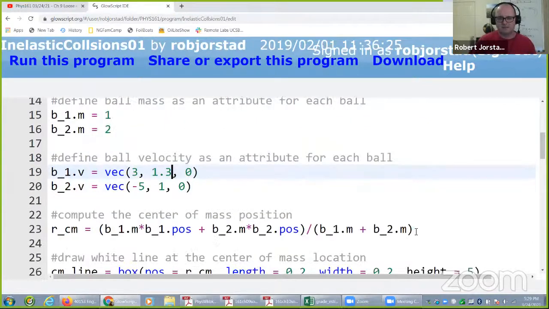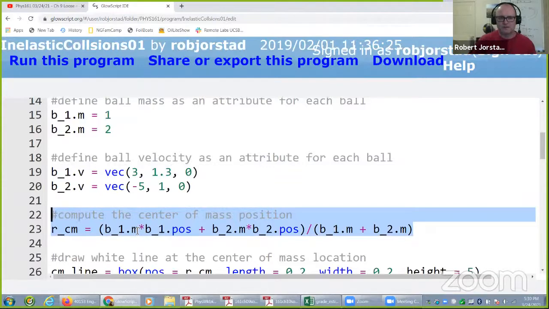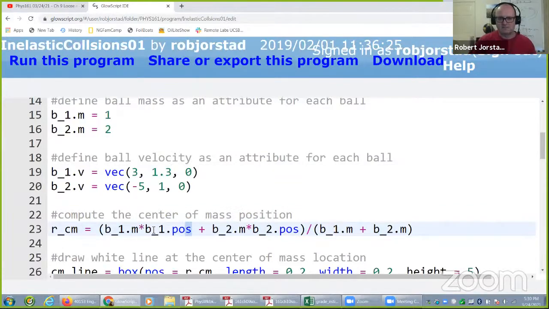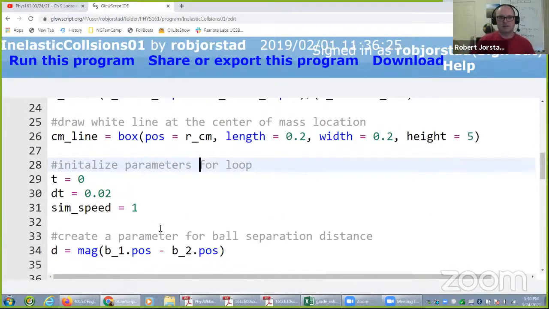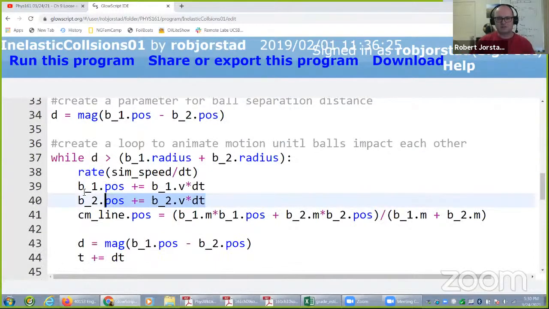Look at the center of mass position here, okay? This is mass one times its position one, plus mass two times position two, all over the total mass. And then I'm going to draw a line. And so now what are we going to do? This is exactly what we're going to do in class this week. We're going to write some time and a time increment and a simulation speed. And then this is just saying, take the old position of one and change it by the velocity times the increment of time. Do the same thing and watch this when we run it.